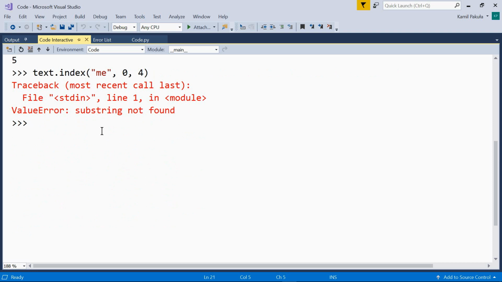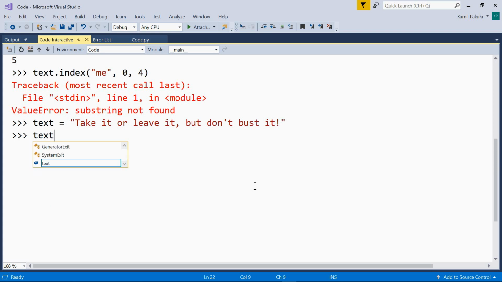Well, there's also rindex, which works just like index but backward. It also raises an error if the substring is not found. So again, here we have a string, fine. And now let's use rindex to find the word it. text.rindex it.